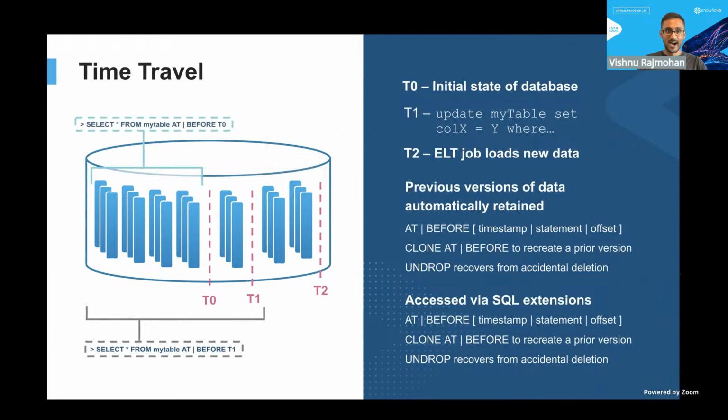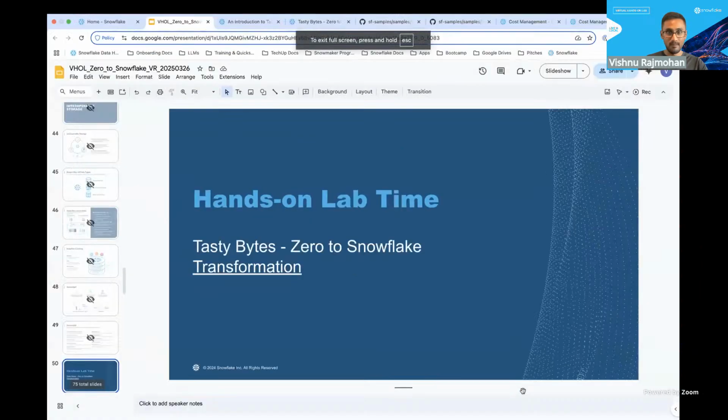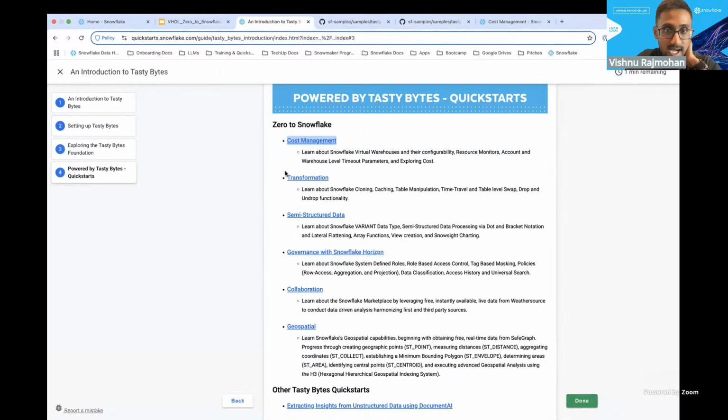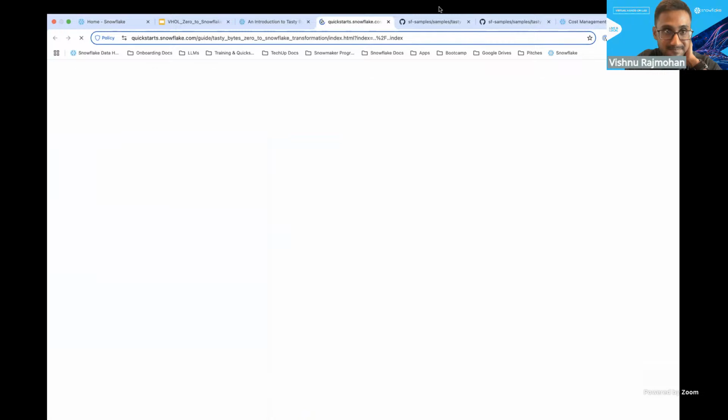Okay, now moving along from this, let's jump on to the hands-on lab for transformation. Let's quickly get across this. What I'm going to do is go back into my Tasty Bites. We don't need cost management. We've seen that. Let's pull up transformation.